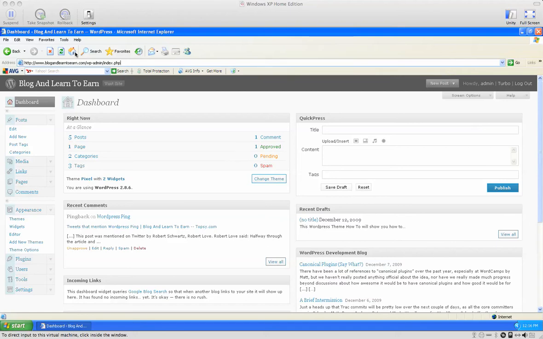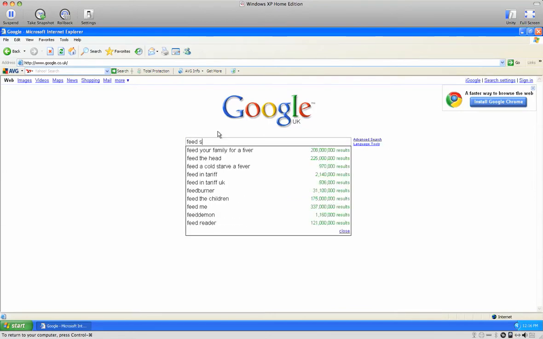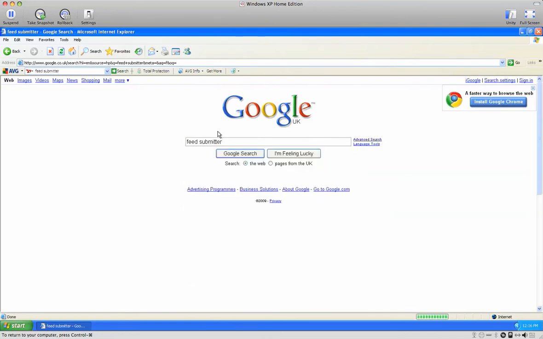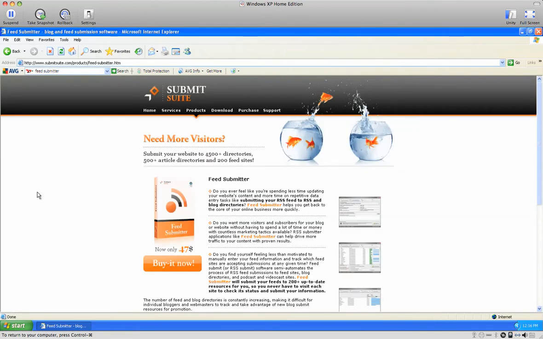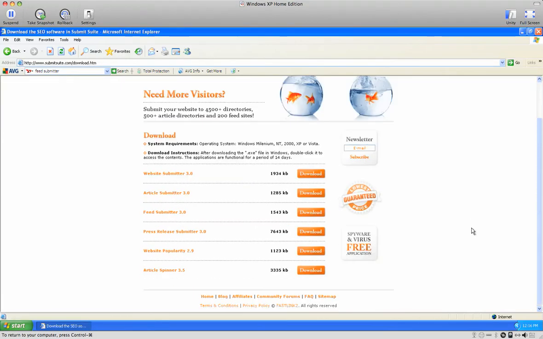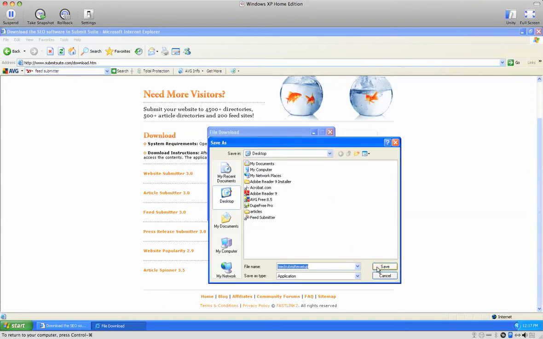So to begin with, let's go over to Google, and if we type in Feed Submitter and search on that, you'll notice there's the second link here, which is Submit Suite, and that's the link we want to click. And you can get a 30-day trial version. So click on the download button here, and if we click on, notice Feed Submitter free here, click on download, save that to your PC, so save that to our desktop.